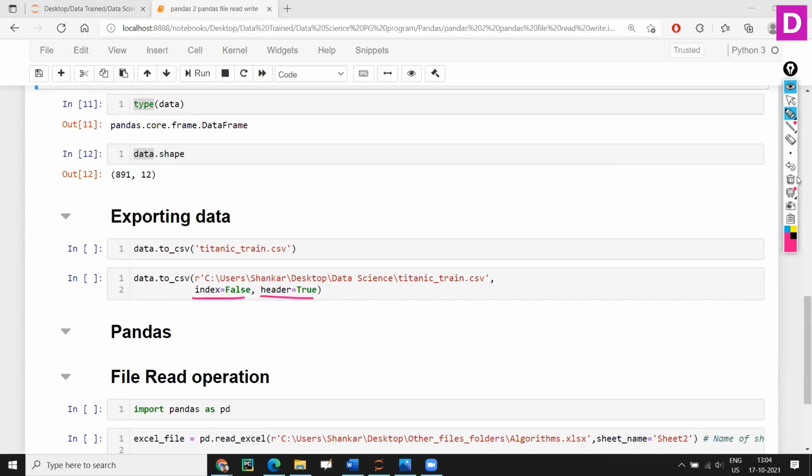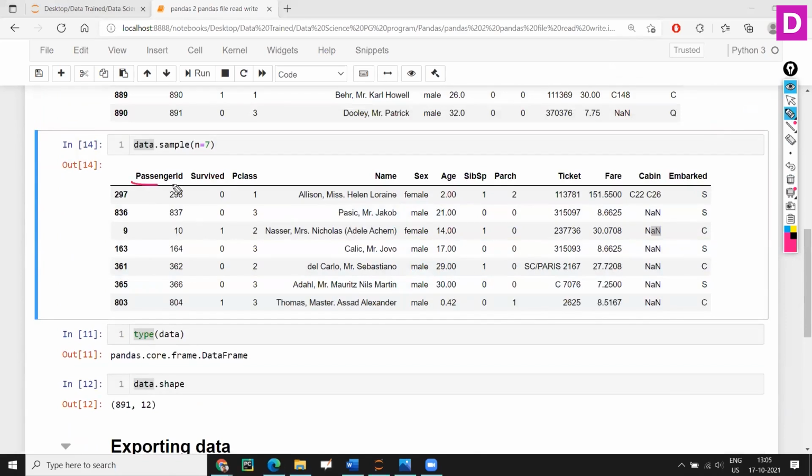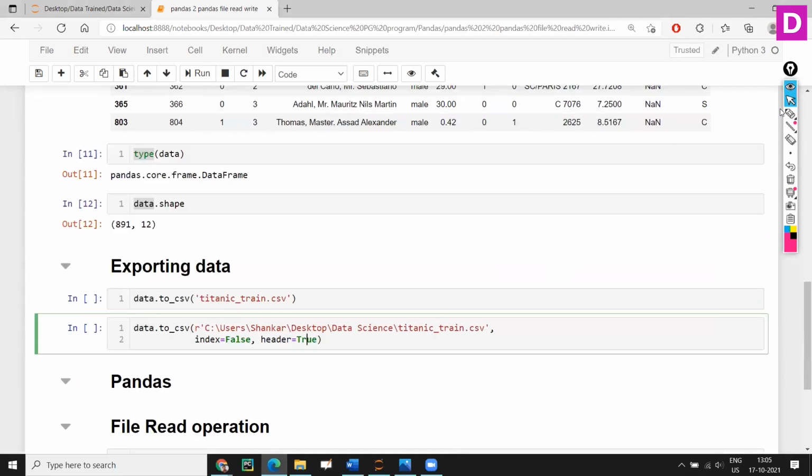Header equal to true. Header, top row, right? So this is the header. Do you want to store these column names? We call it a header. If you want to store it, yes, you can say header equal to true. If you don't want it, just make it header equal to false. While saving also, you have options to store index numbers and column names.